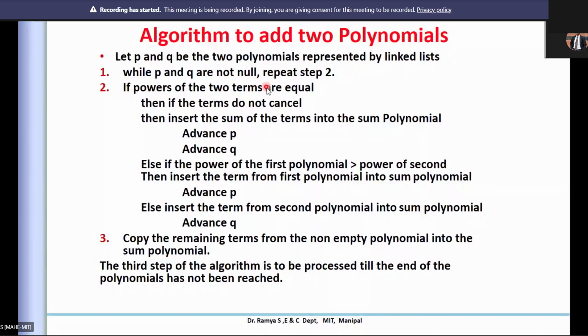If you find there is a value for p and q, the two polynomials, then you need to check the power, because if you want to do the addition, you need to check whether the powers are matching. What do we mean by power? The degree, the value of x raised to. So whether they are matching, whether the powers of the two terms are equal. There can be three conditions: it can be equal, or the power of the initial term of p may be greater or lesser. Three conditions, so you need to write appropriate code for that.